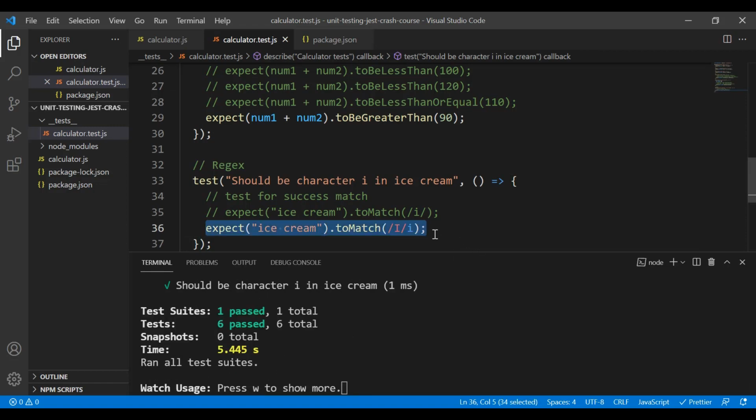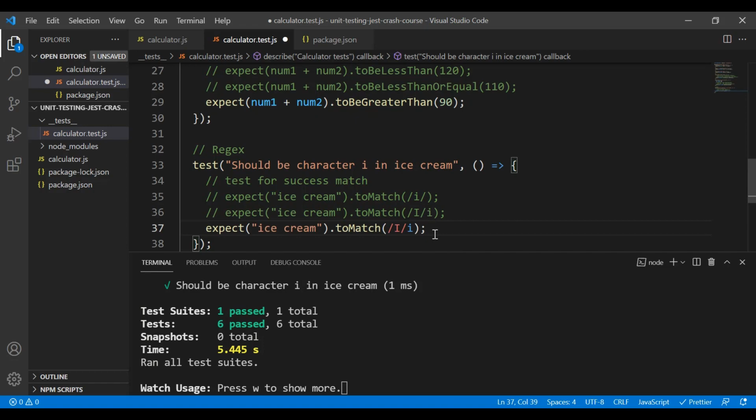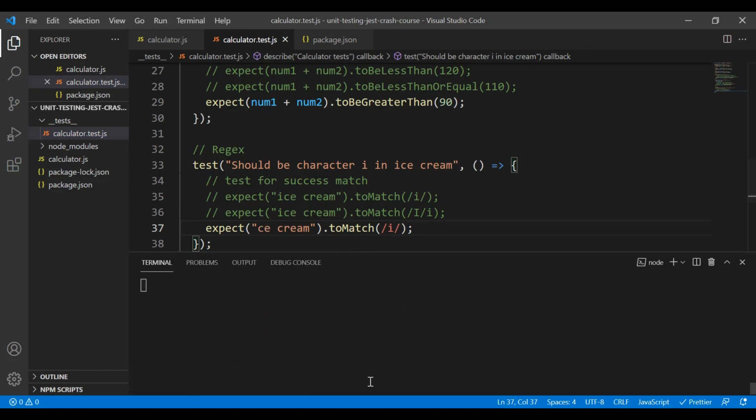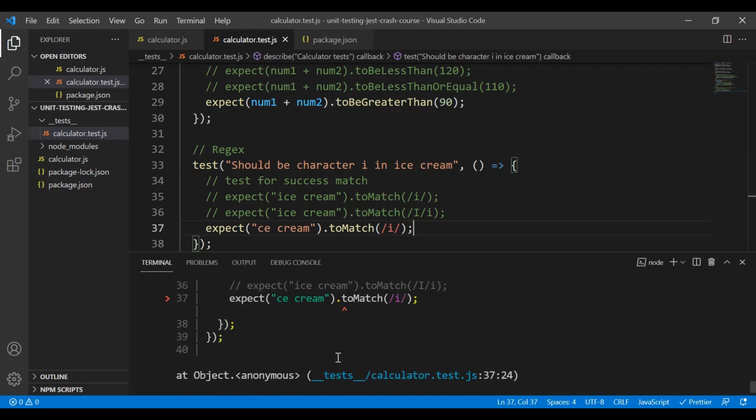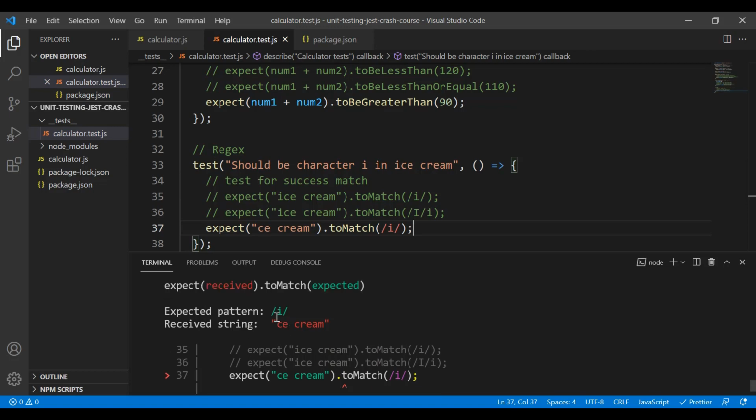And next, let me just also comment this one out, put it down here. I want to, let's just say, go back to the normal one, which is the checking for I. What happens if there is no character I in this word here? Let's just save that. Okay, so here you can see that expect to have I, but then there's no character I in this word here. What about the other one down here?